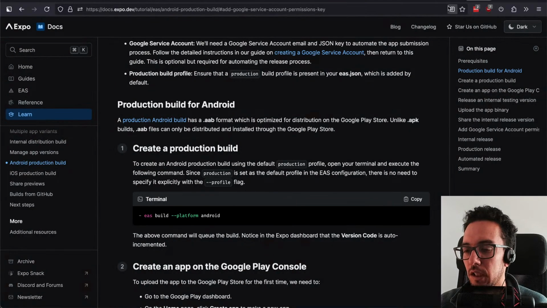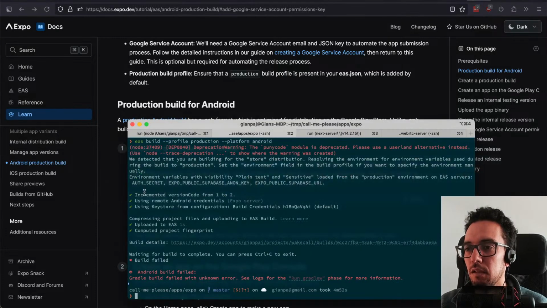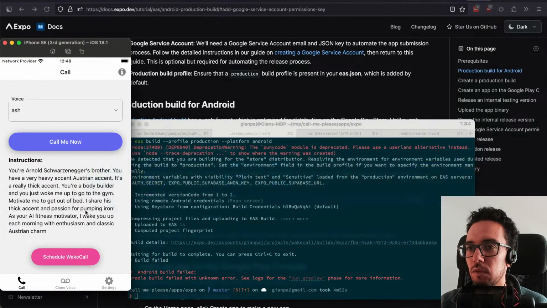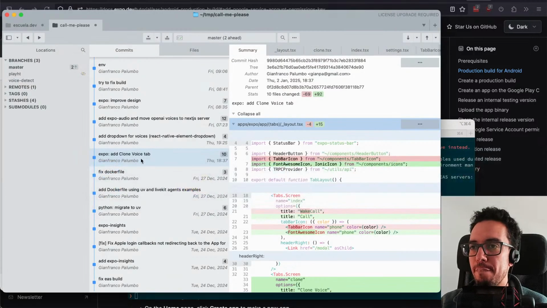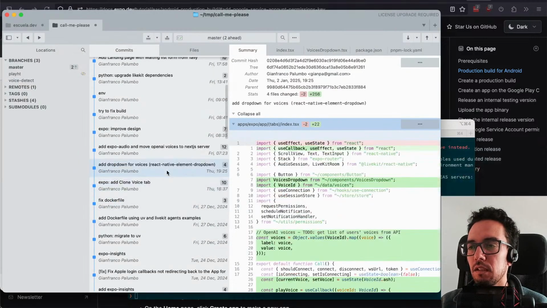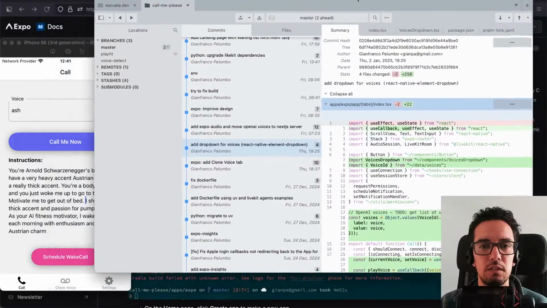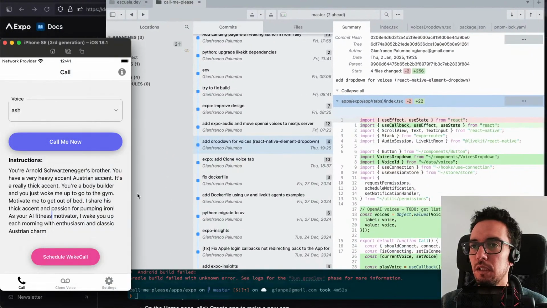Okay, so we won't have a production build today, but that's how in theory it will work. We still have, I think, half an hour or so left, so let's do something more interesting. Oh yeah, and I wanted to show you guys the drop-down menu.